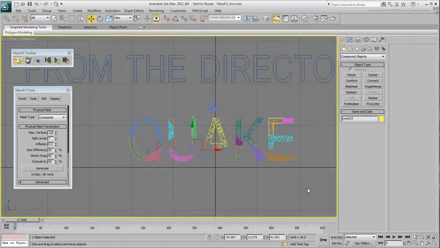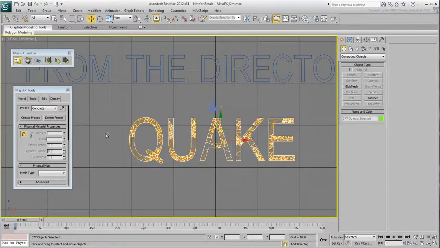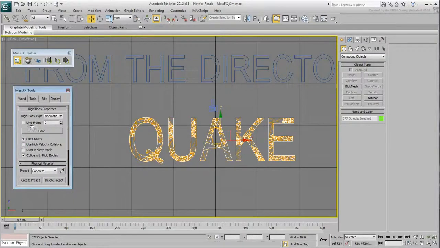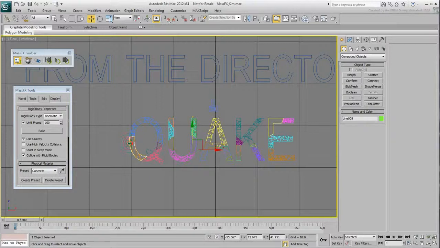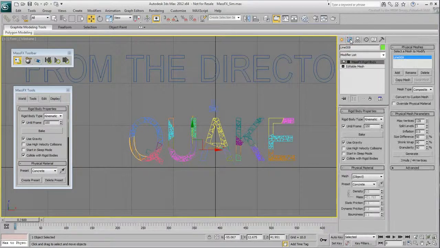And herein lies the problem. With all the pieces selected, enable the Until Frame option. This is where you define the frame at which the simulation takes over, frame 200 in this case. Unfortunately, a little glitch prevents you from defining a frame number higher than 100. If you were to select just one piece and go to the Modify panel, you can certainly adjust it there. However, this isn't a solution when dealing with hundreds of objects.